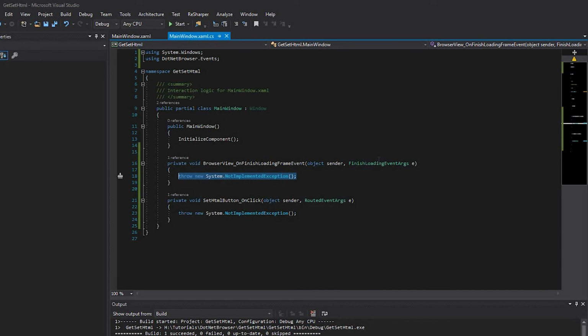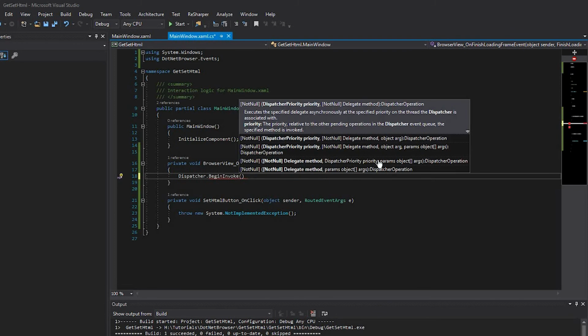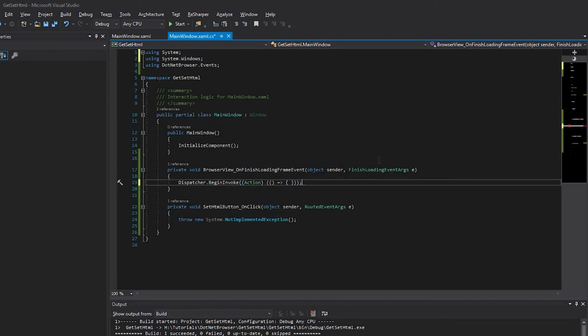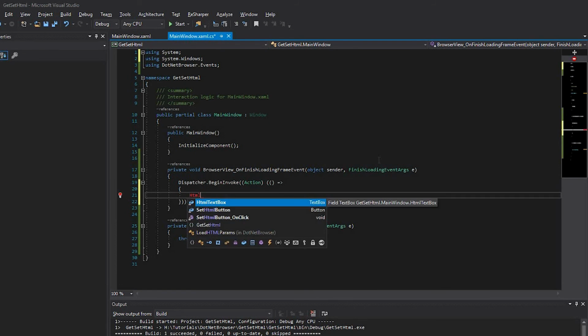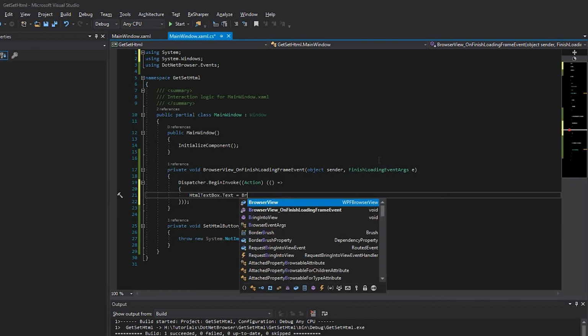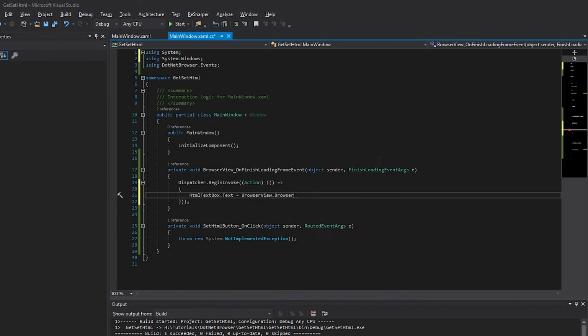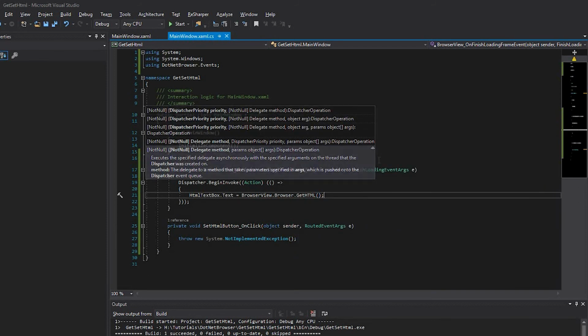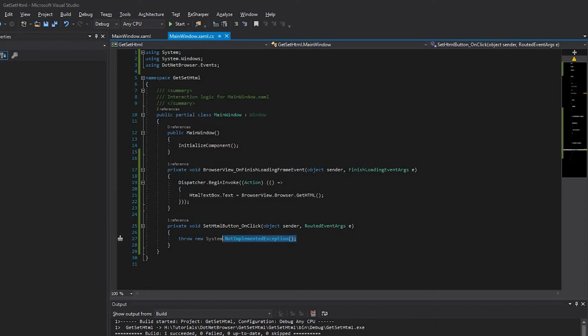Now let's implement the main window behavior. First of all, let's update the textbox content. Go to the FinishLoadingFrameEvent handler and open the Dispatcher.BeginInvoke instruction. Inside the BeginInvoke, fill the HtmlTextBox text property value with the result of the BrowserView.Browser.GetHTML method. This handler will update the textbox content every time the browser finishes loading any frame.